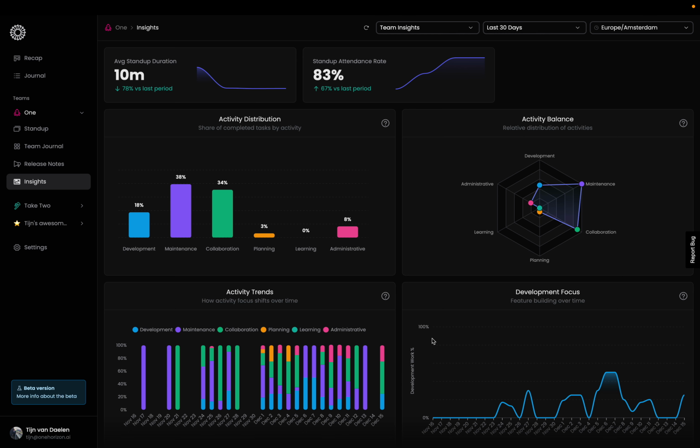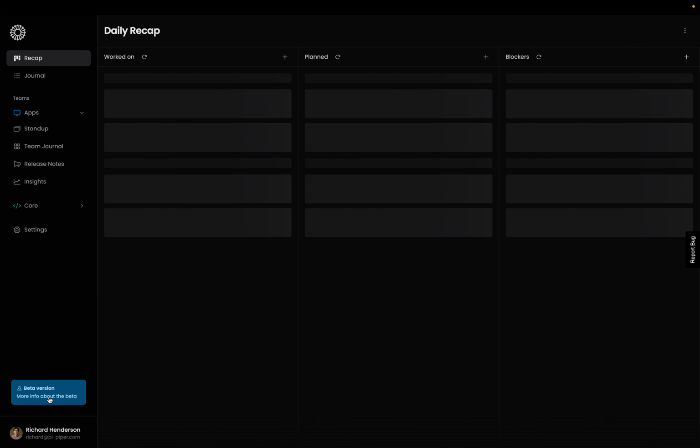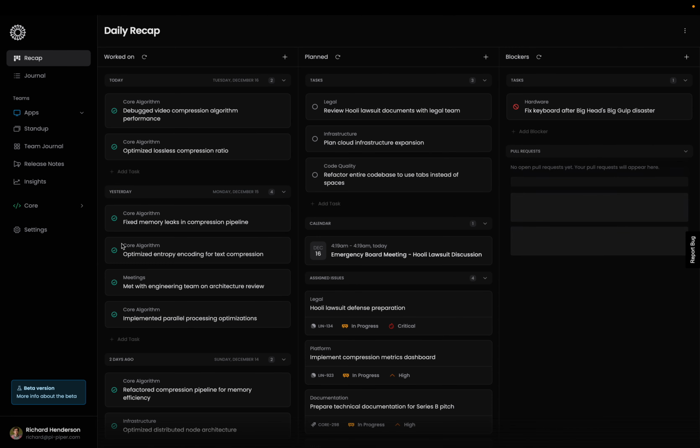If you have a One Horizon account, which you can create in just a minute, then you can also go to the demo workspace, especially useful if you don't have much data yet. Then here you can see a daily recap of what you were doing yesterday and a few days before. This is automatically pulled in from your integrations.